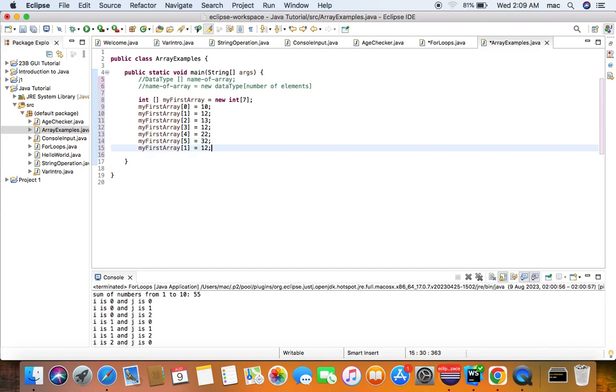So the last location for this array is going to be location 6. Because we start counting from 0, it means we'll only have 7 locations here. So 0, the first one, the second one, third, fourth, fifth, sixth, 7.